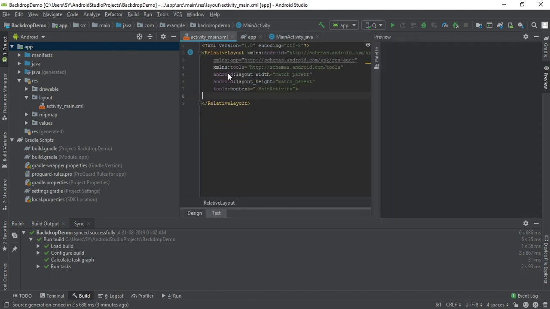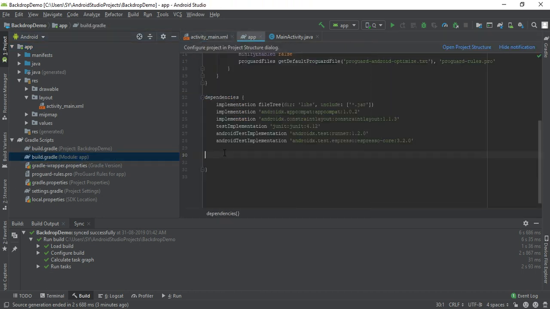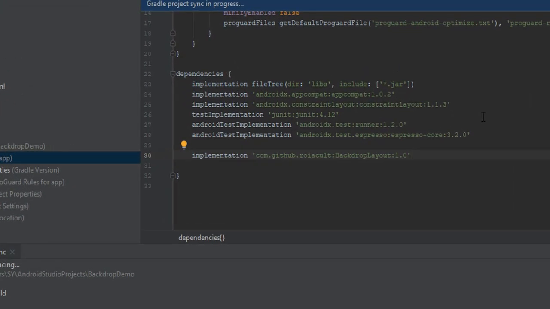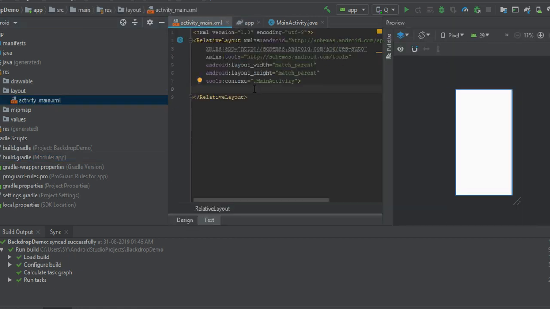First of all, we go to the dot gradle module file and add one backdrop layout dependency here. It downloads the necessary resource files from the internet, and then we can use the backdrop layout. The required resource file is added here. Then go to the .xml file.